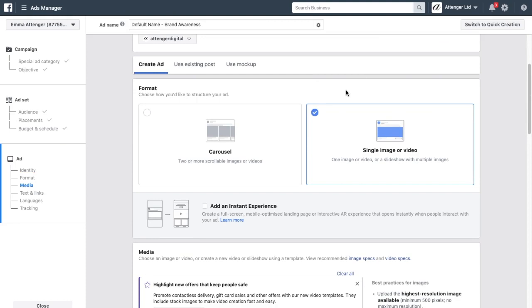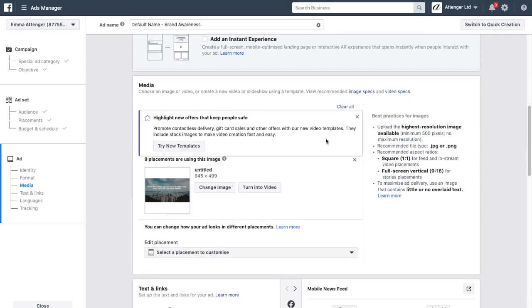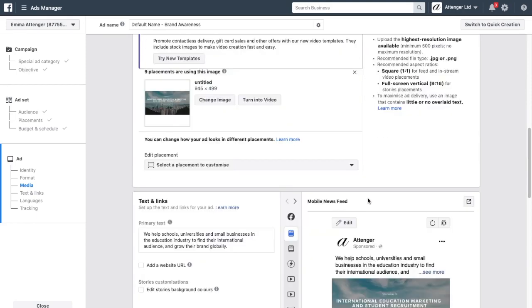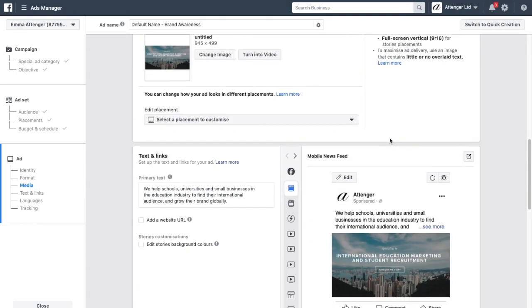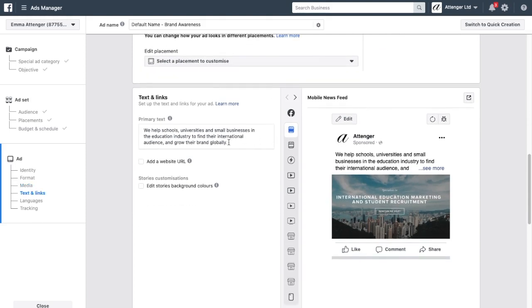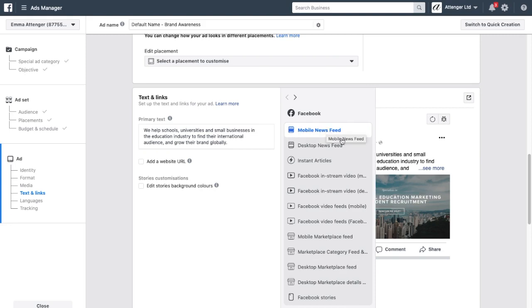Here is where we choose what the ad will look like. I'm just going to choose a single image or video, but if I chose a carousel, as you can see, you have different image options and different caption options that you can add. I'm happy with the image that it's chosen for me automatically, so I'm going to keep that. This is the automatically generated description from my Facebook page, and again I'm happy with that, so I'm just going to keep it.